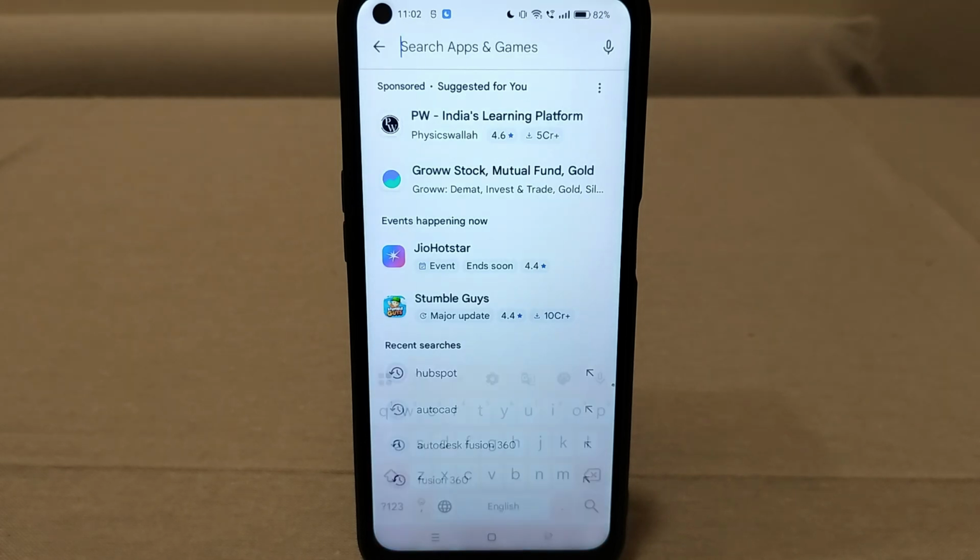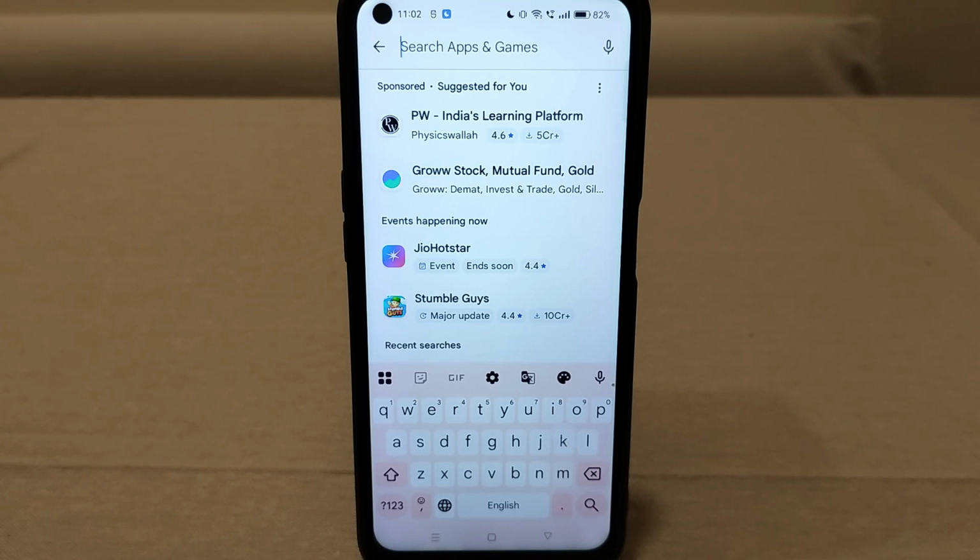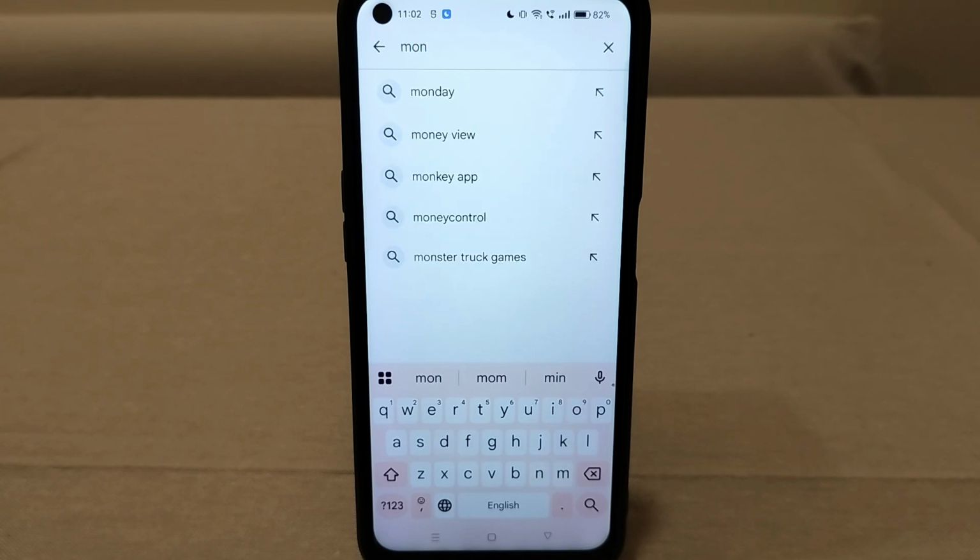Once the Play Store opens, go to the search bar at the top of the screen. Tap inside the search bar and type Monday.com. Make sure you spell it correctly so you can find the official app quickly. Then tap the search icon on your keyboard or on the screen.